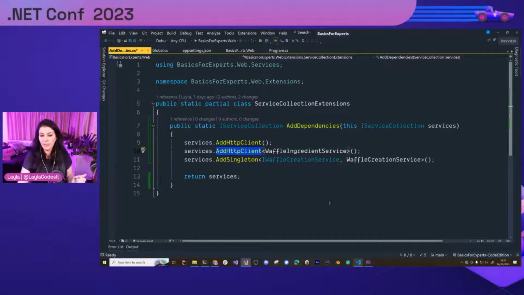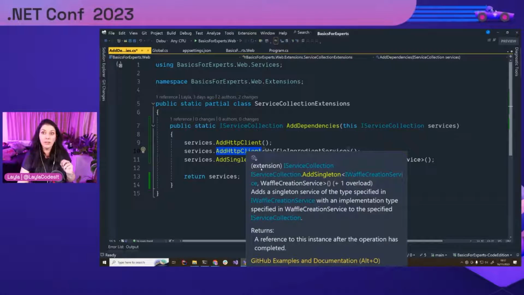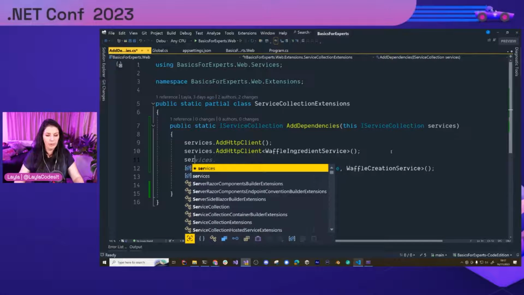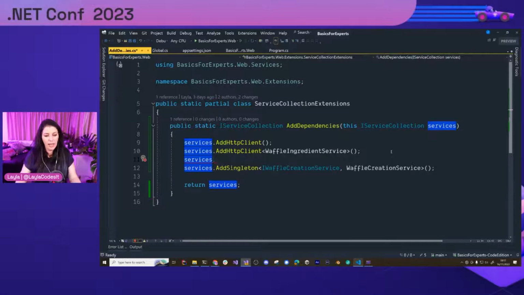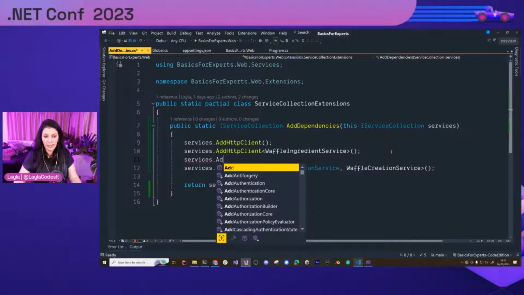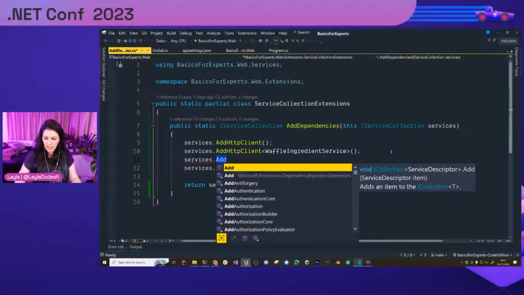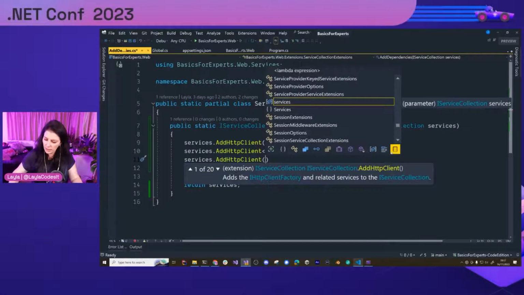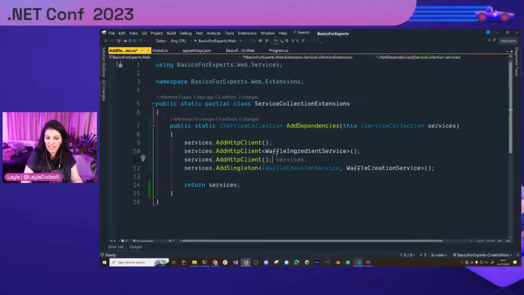Okay, so you may have heard that. And this is still using HTTP client factory. I'm going to show you a reason why you might want to do that in a moment. So we can also do a named HTTP client. For that one, we go add HTTP client. And then in here, we can give it a name.